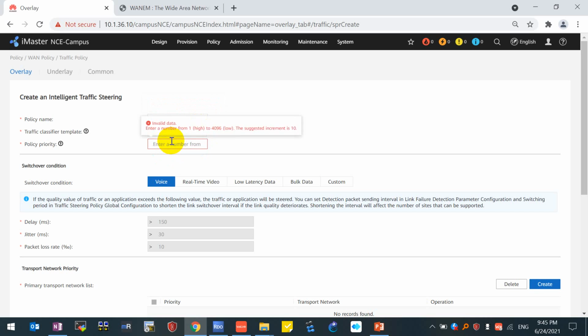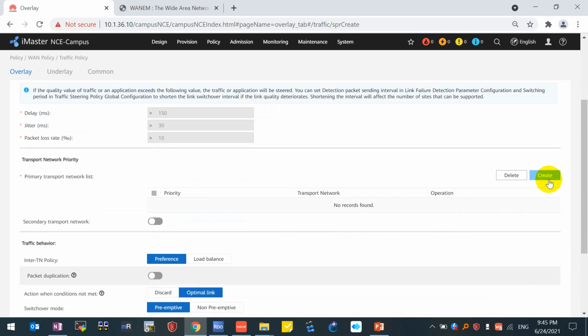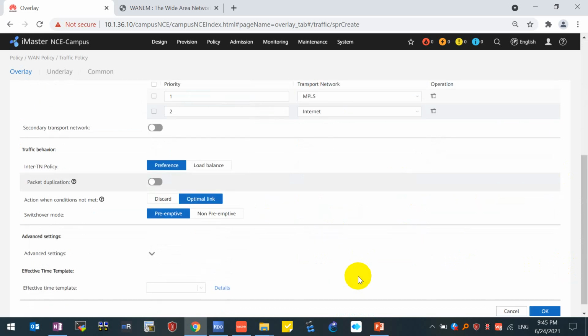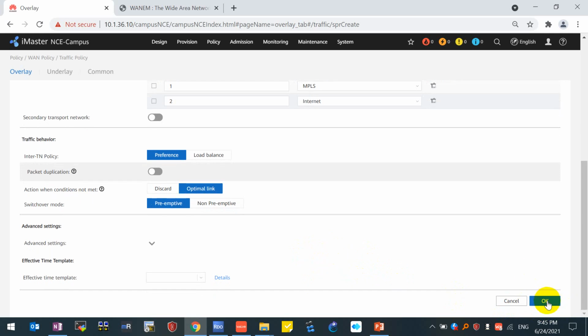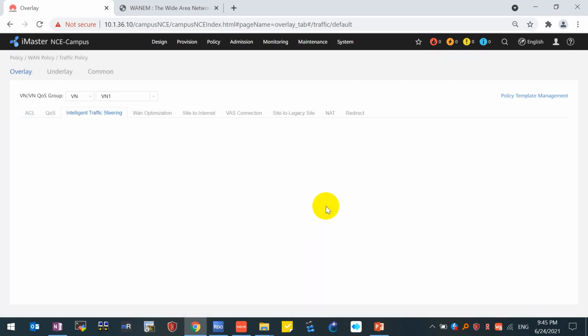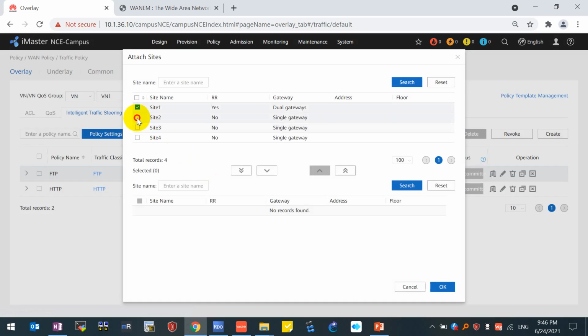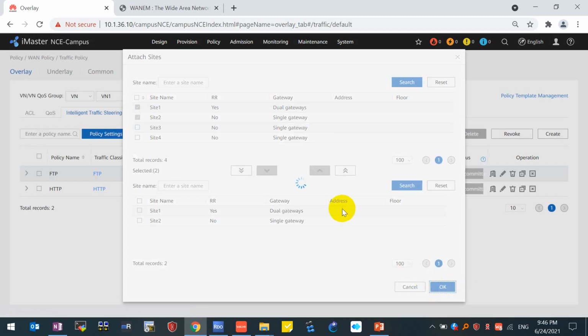Implement the FTP traffic classifier. For FTP, the first priority will be MPLS. The second priority, I will set internet, which is the opposite of HTTP traffic. Okay, I just want to make some differences, so we can compare the two traffic in the live environment in one optimization. We click OK, and we also need to assign the sites for FTP traffic, same as HTTP, site 1 and site 2.